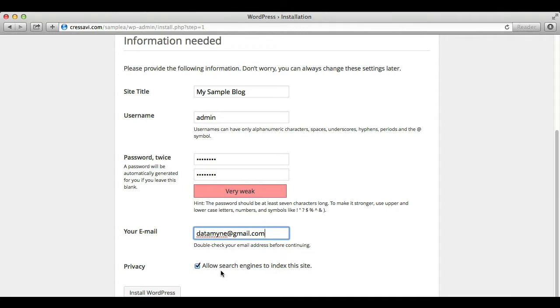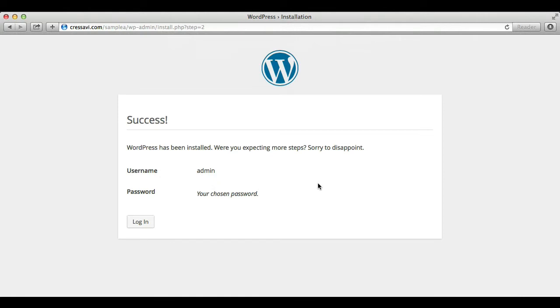Then you have the options of whether or not you want to allow search engines to index the site. And I'll talk more about this in upcoming videos, but generally you're going to leave this checked unless you don't want search engines to find anything. Don't worry, you can always change this within WordPress later. Then you simply click Install WordPress. If you've done everything right, you should then see the success screen where it will give you your username and your password, and WordPress has been manually installed.